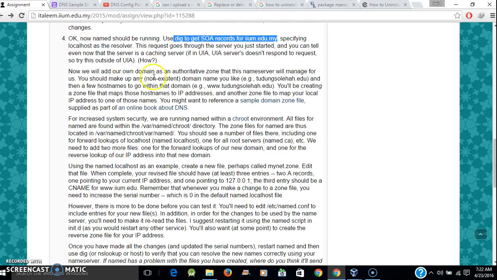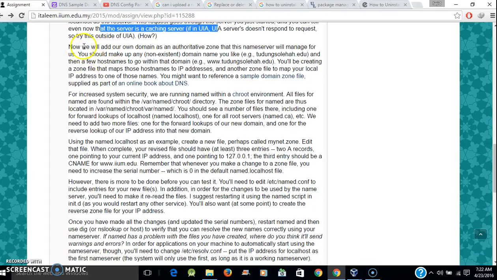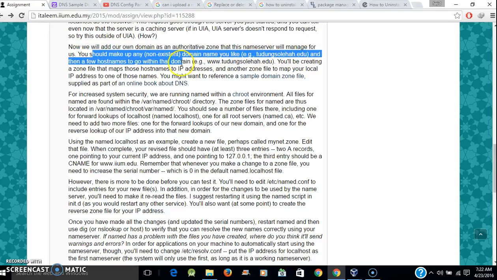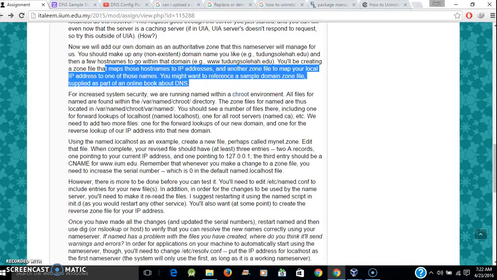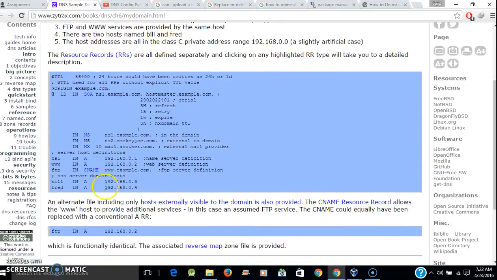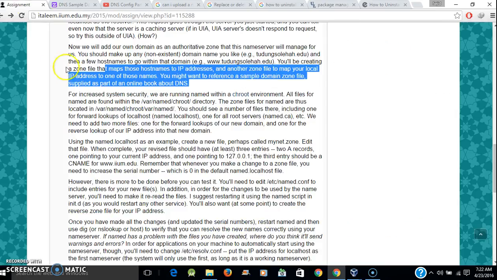Let's follow the steps. So right now the question says you can tell even now the server is a caching server. So now we will add our own domain as an authoritative zone that this name server will manage for us. You should make up any non-existent domain like these examples. Within that domain, you will be creating a zone file that maps this to your local IP address. You might get a reference. So this is an example of a zone file which we will be following.